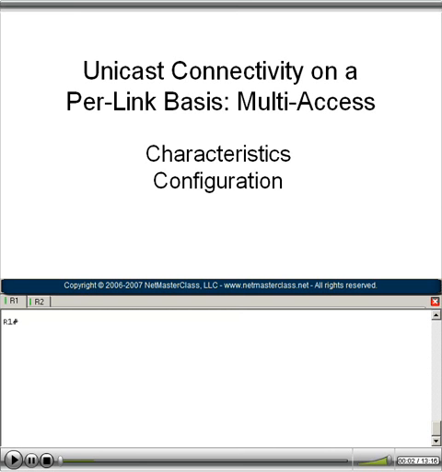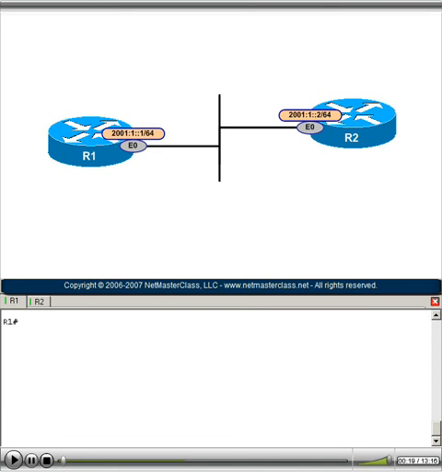It's now time for us to expand our discussion of attaining unicast connectivity on a per-link basis to multi-access links. Specifically, we're going to limit our discussion to a switched Ethernet network using a Catalyst 3560. We're going to take two simple routers, R1 and R2, and connect them via a LAN switch, and put them in the same VLAN with each other. Obviously, configuring an IPv6 address on an Ethernet interface is a very simple task.